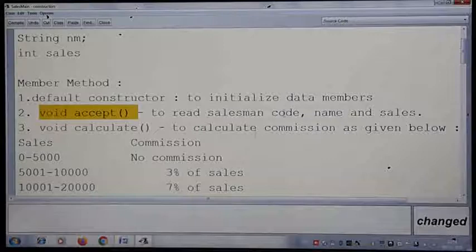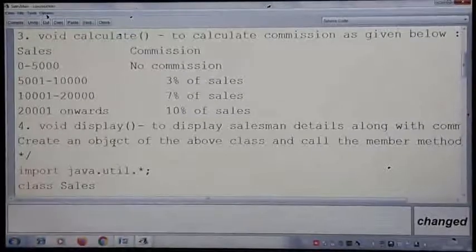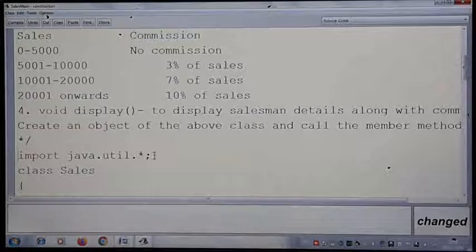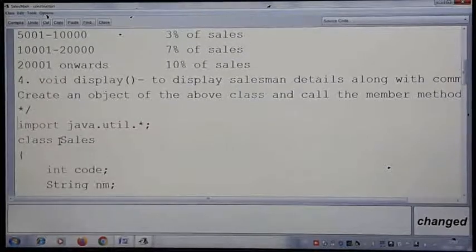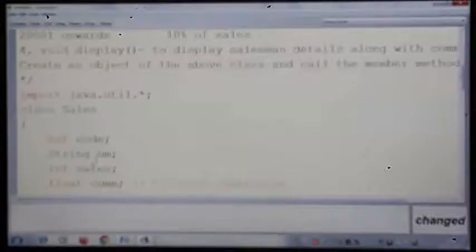Since we have a method by name void accept where we are going to read the salesman details, we are going to start the program with an import statement because we are reading data members. So start with the import statement, create a class sales. Immediately we are going to declare the code, name, sales.